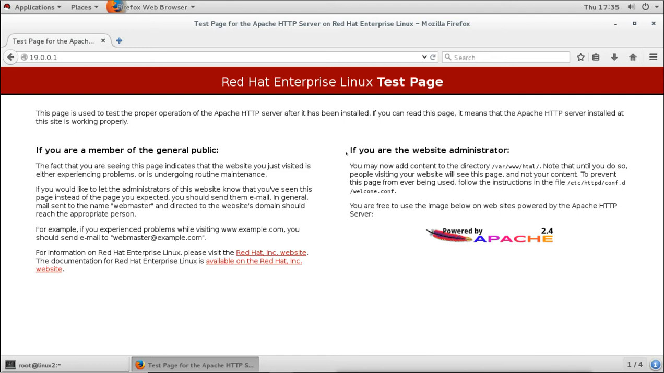What you are seeing here, you can read this: if you are the website administrator, then you may now add content to the directory, that is /var/www/html, your document root directory. And note that until you do so, people visiting your website will see this page and not your content. To prevent this page from ever being used, follow the instructions in the file, which is under the httpd conf.d directory, the welcome.conf file. So this welcome page is coming because of this welcome configuration file.